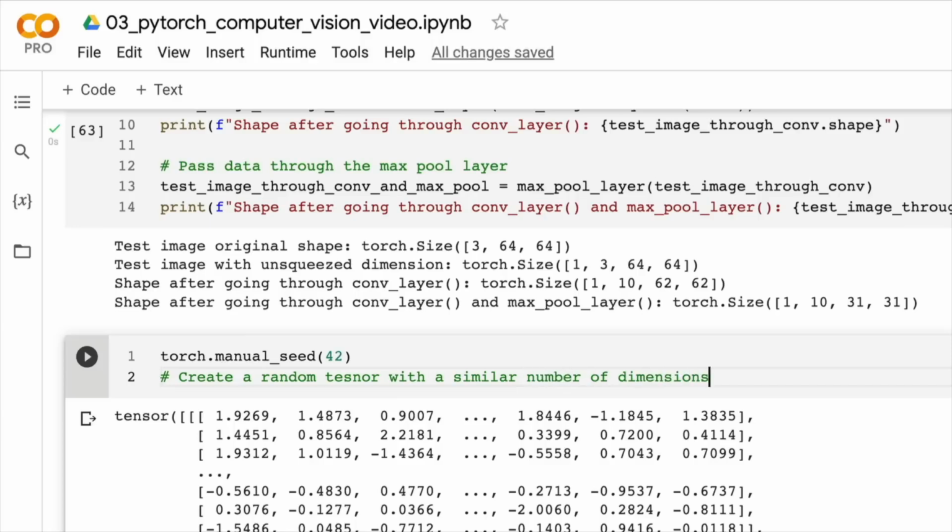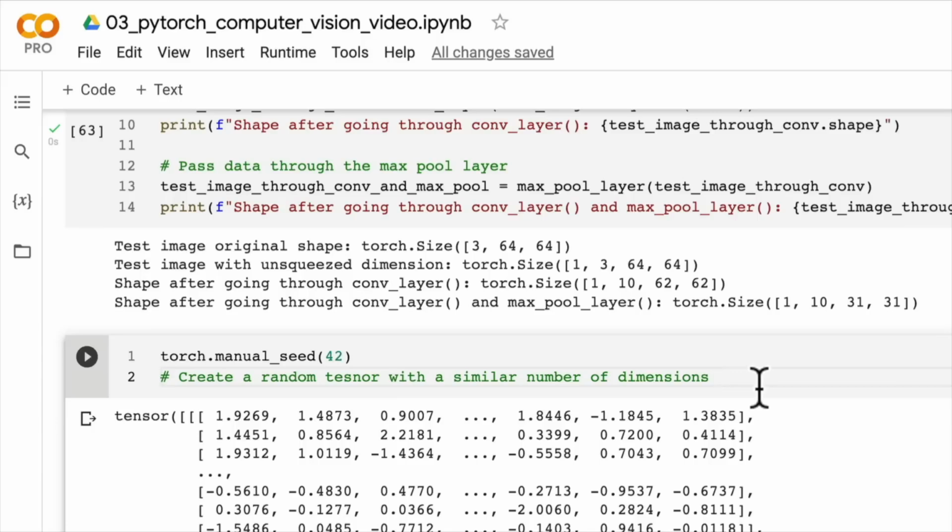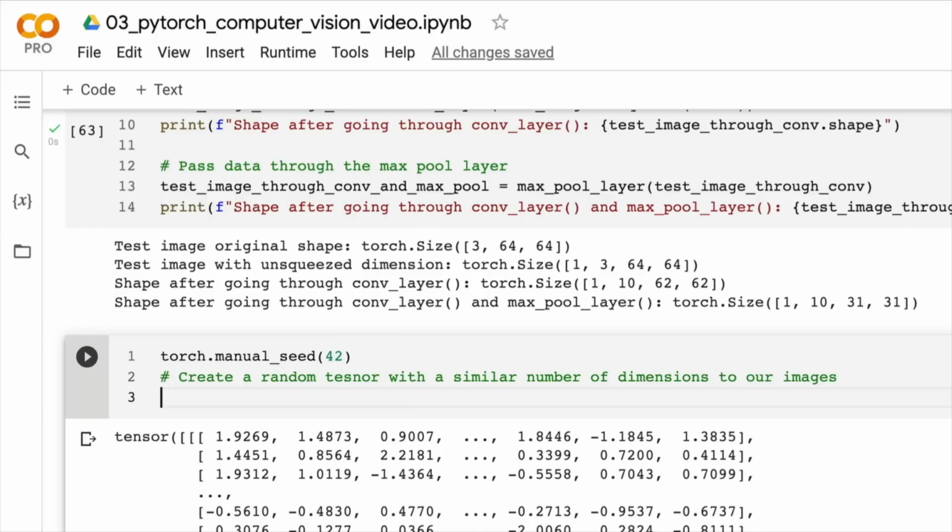Now recall, 1, 3, 64, 64, that is a dimension count of four. Dimensions can have different values within themselves. So we want to create a 4-dimensional tensor similar to our images. So what that means is, let me just show you. It's way easier to explain things when we've got code.